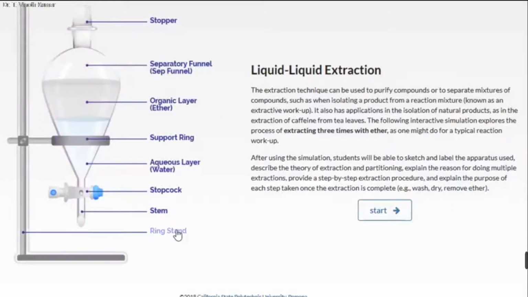This is all going to be supported by a ring stand and a support ring that allows the sep funnel to rest in it, and so we could take it in and take it out very easily without having to clamp it and unclamp it each time.